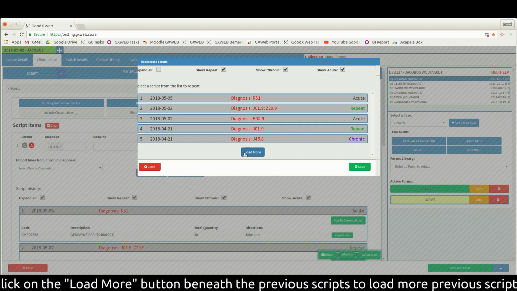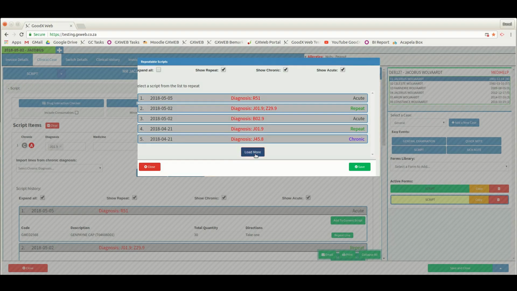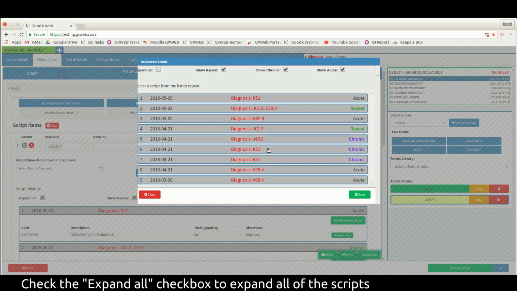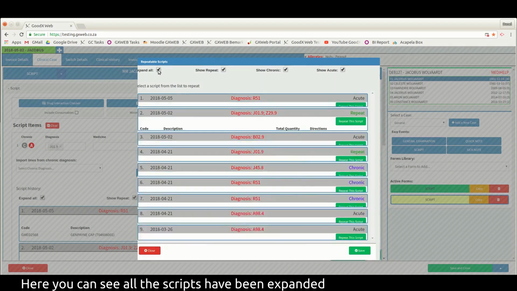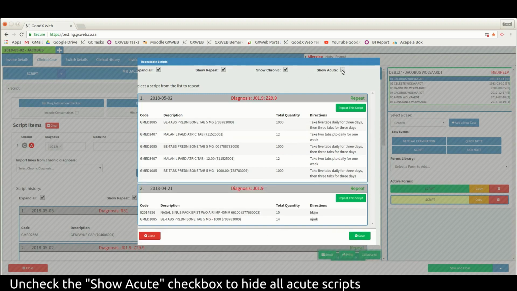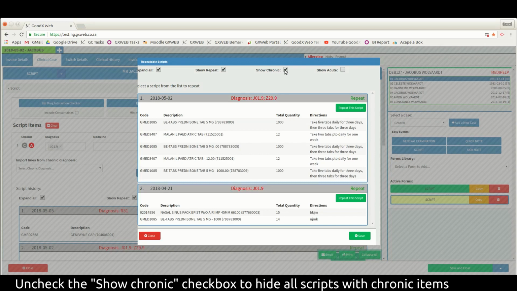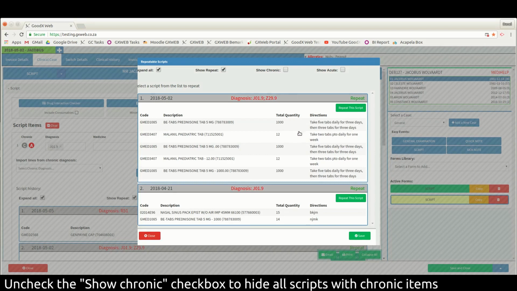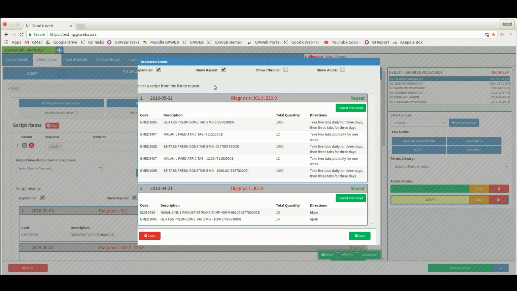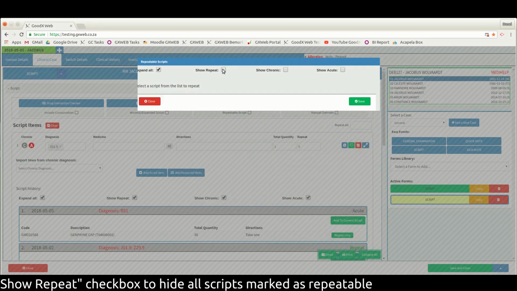Click on the Load More button beneath the previous scripts to load more previous scripts. Check the Expand All checkbox to expand all of the scripts. Here you can see all the scripts have been expanded. Uncheck the Show Acute checkbox to hide all acute scripts. Uncheck the Show Chronic checkbox to hide all scripts with chronic items. Uncheck the Show Repeat checkbox to hide all scripts marked as repeat.